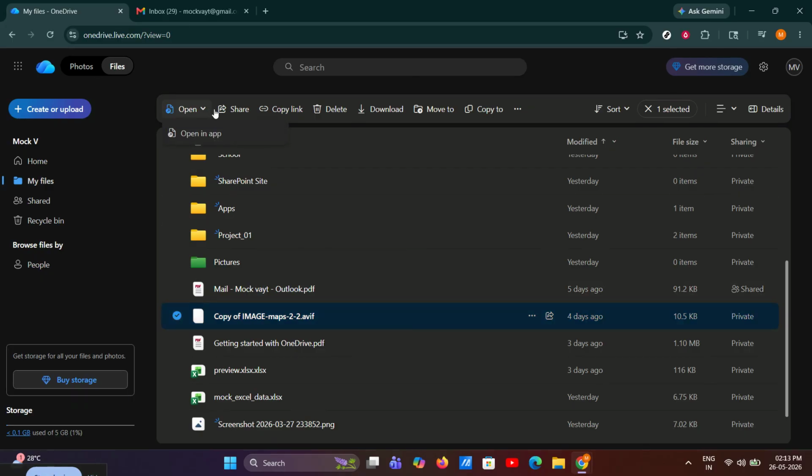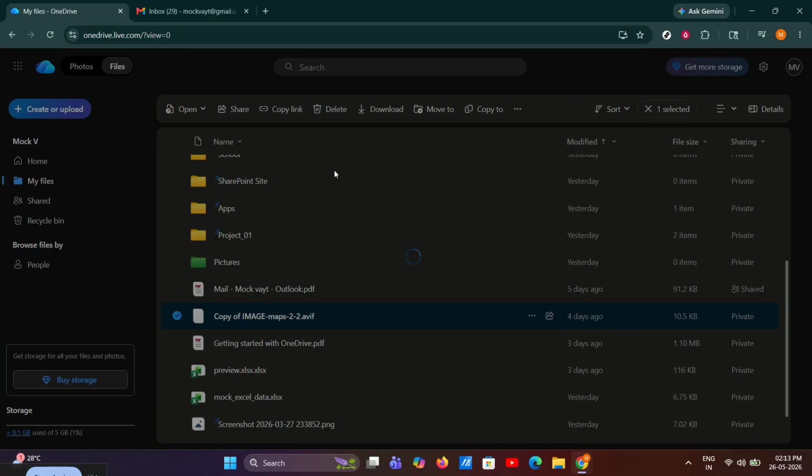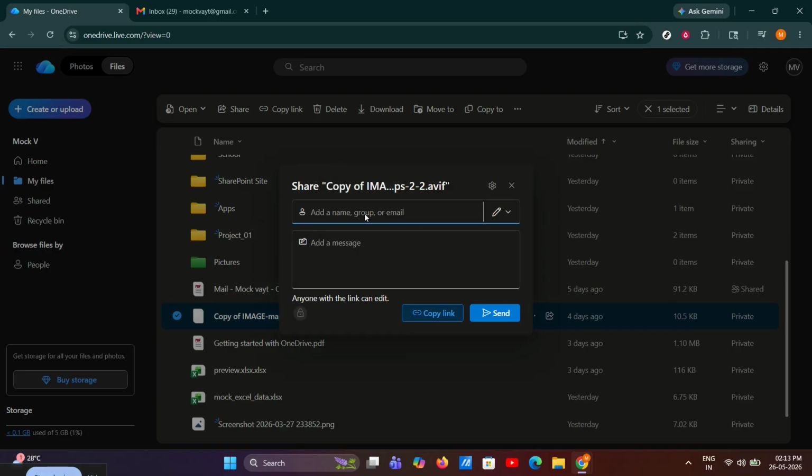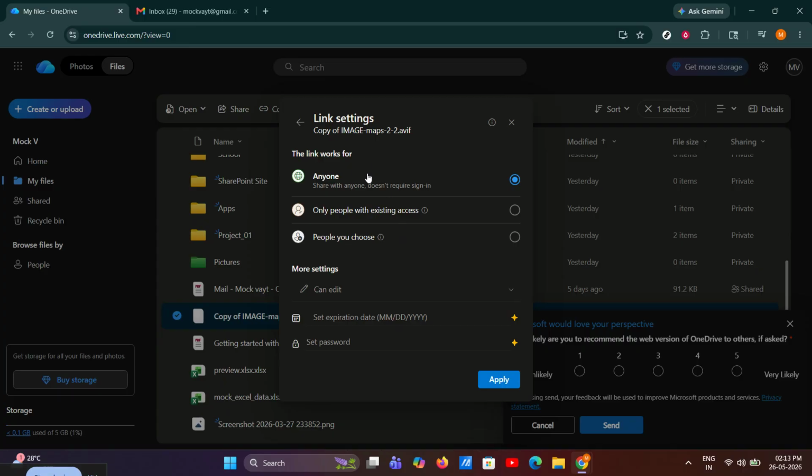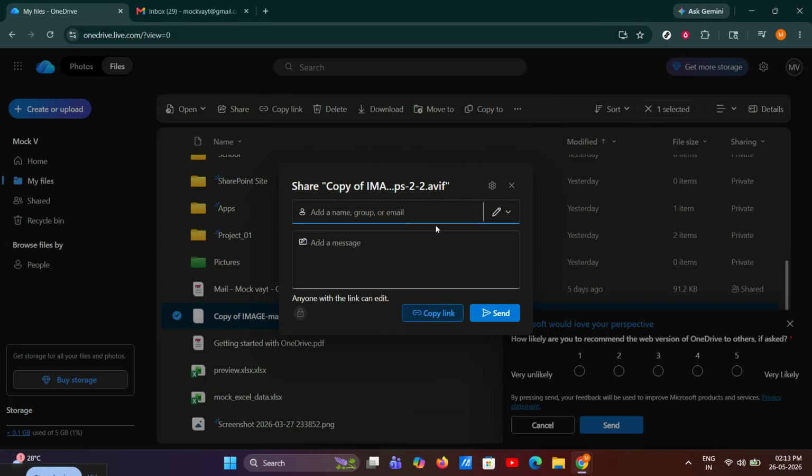This is where you create the link that will later be turned into a QR code. Make sure the sharing settings are correct. In most cases, you'll want to choose the option that allows anyone with the link to view the file. That way, when someone scans the QR code, they can open the file without running into permission issues. After selecting the right sharing option, click Copy Link and save that OneDrive sharing link to your clipboard.